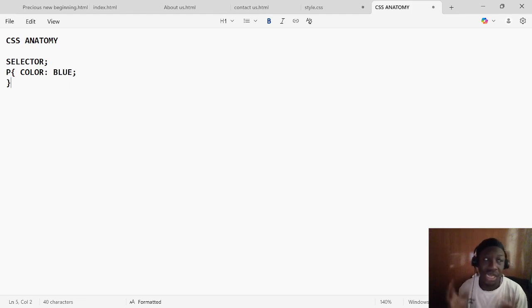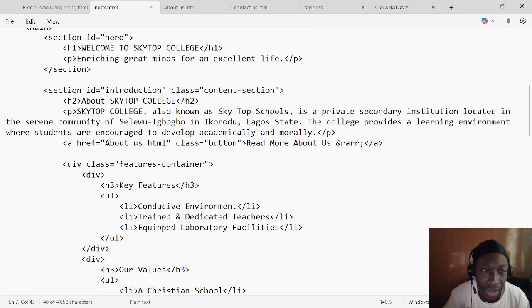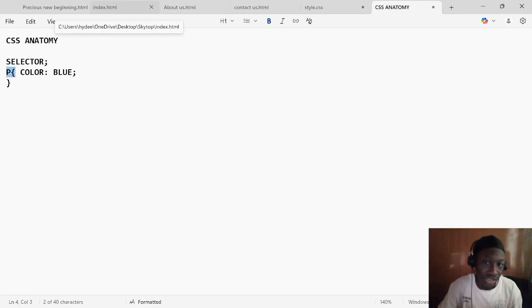This is actually how CSS runs. Now my selector p is telling me that all the p tags that I have here, the CSS I'm using is going to affect that tag. So if I change all my p tags to blue, or to green or whatever, it changes. Now this is the selector. It is selecting the p tag in the HTML file that you have.